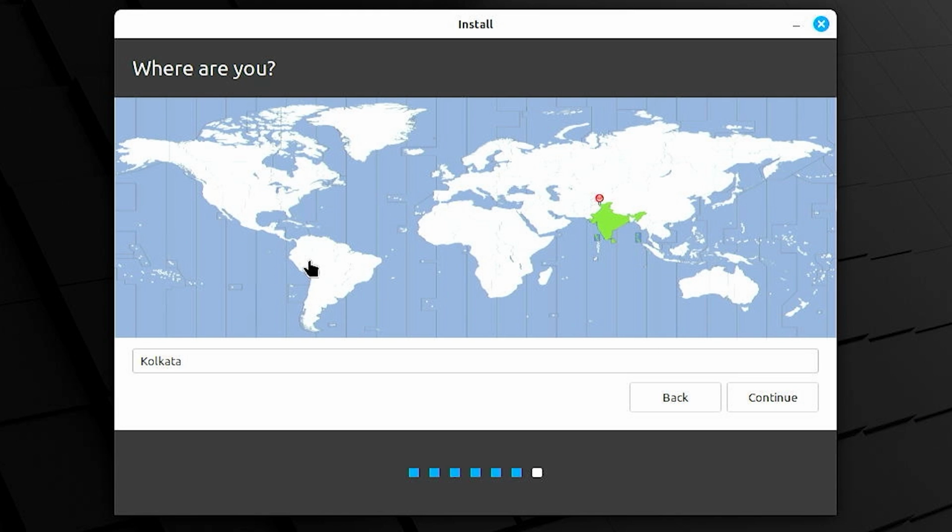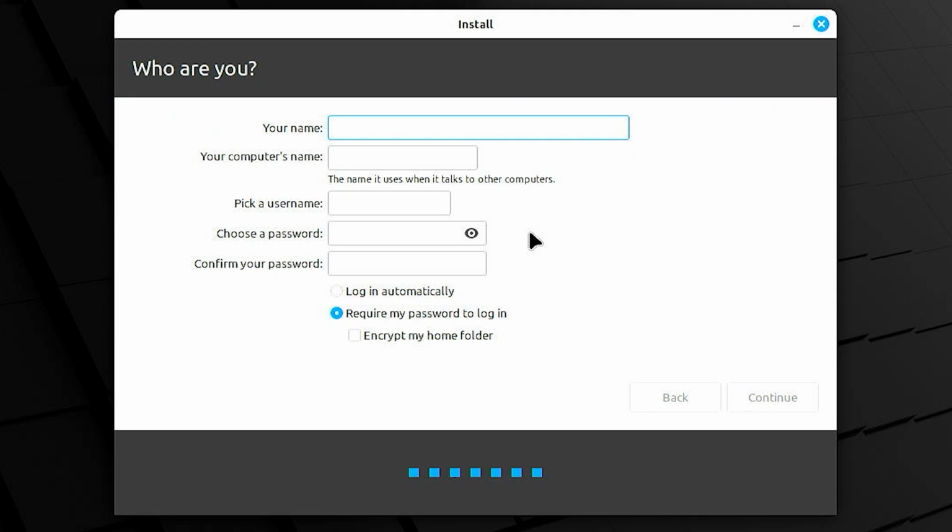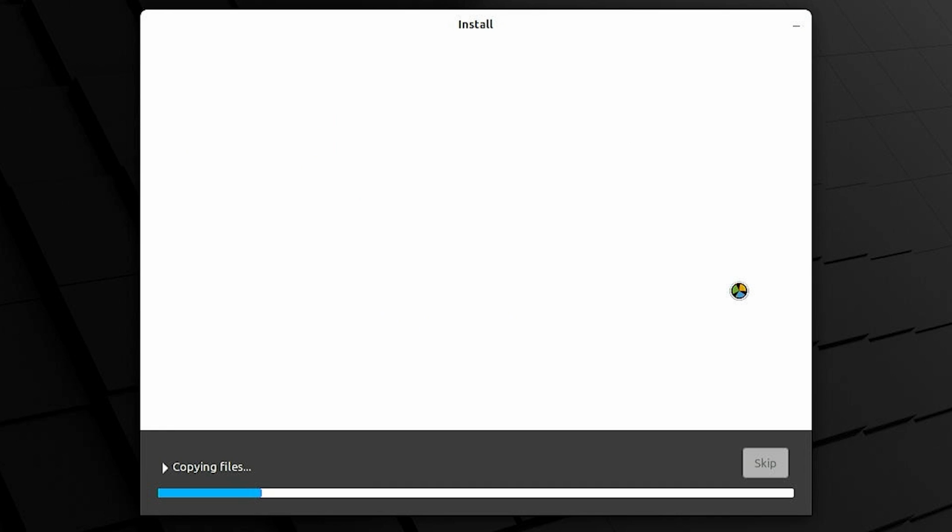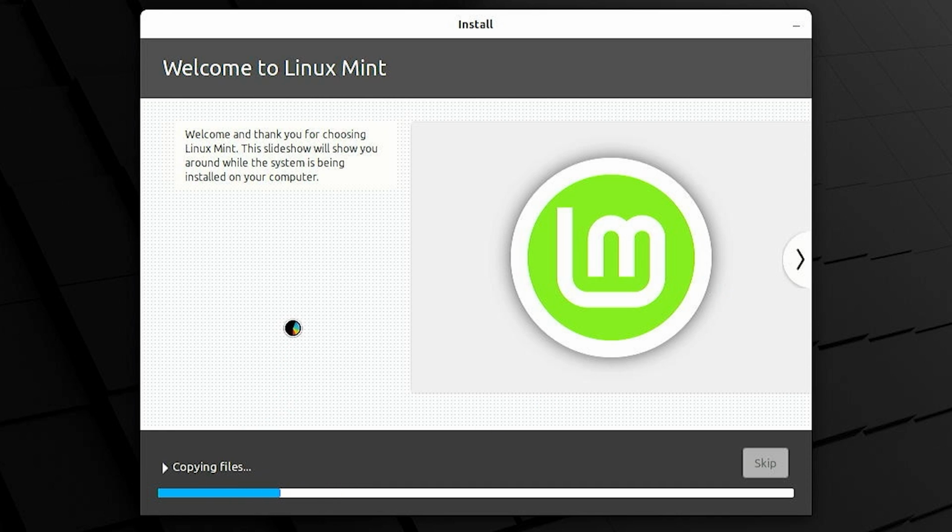So now what you want to do is go ahead and select a time zone. Since I'm in India, I'm going to go ahead and select India, click on continue, and then you want to set your name. So I'm going to set my name, and then you can set a password, which is obviously important. You can choose to log in automatically, which I won't do, and I'll require my password to log in. Click on continue. And now the Linux Mint installer will start installing Linux Mint on your computer.